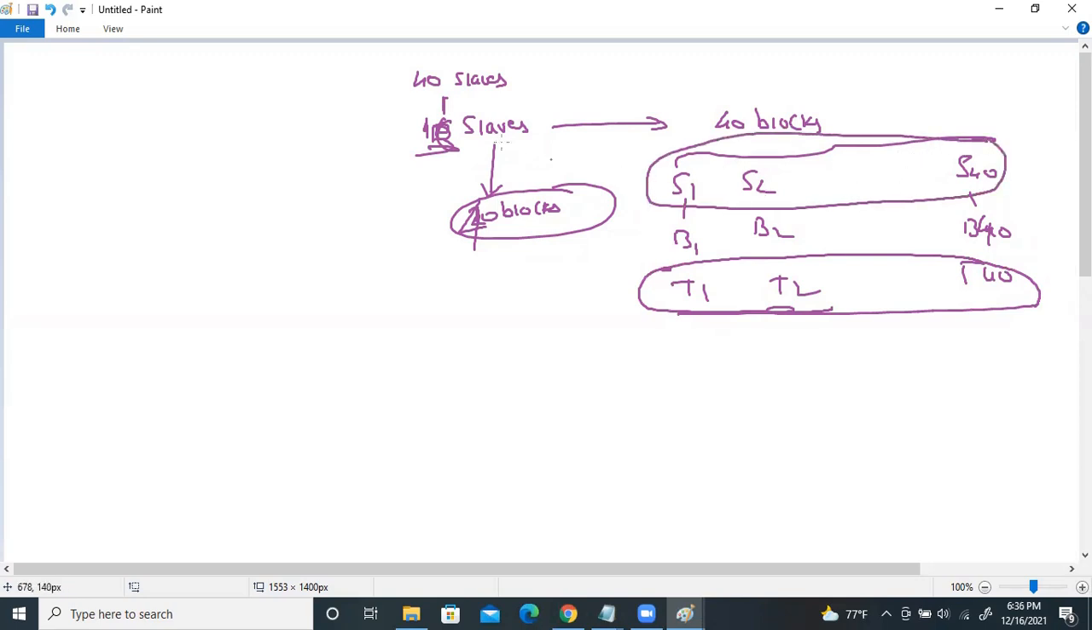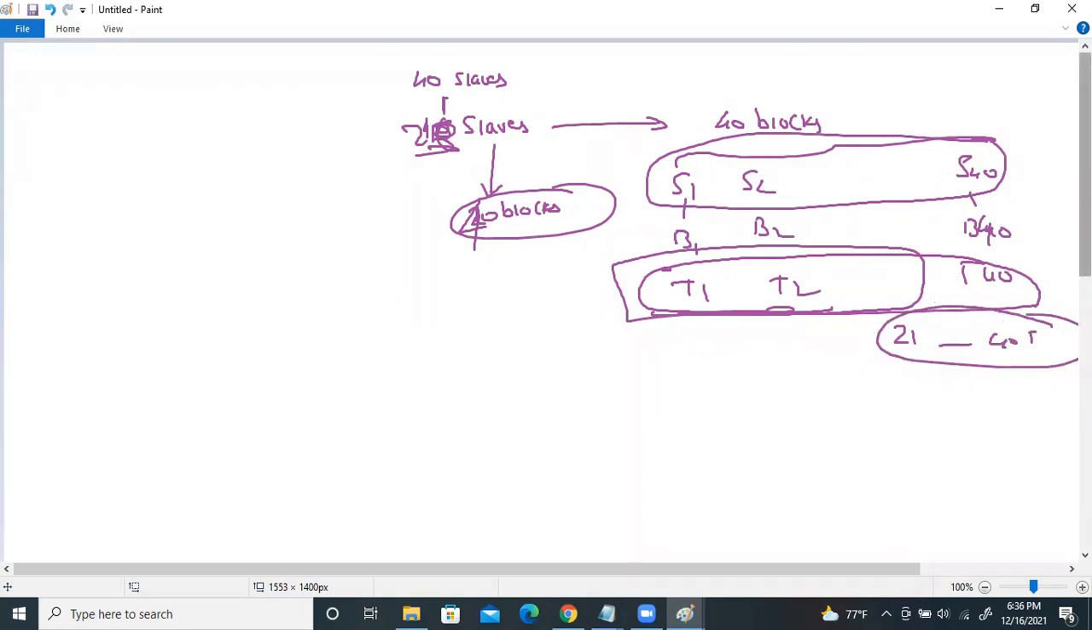But if you have got only 20 slaves, means the first 20 tasks are executed by the 20 slaves. The remaining tasks, 21 to 40, will be in the waiting state, right? Understanding. 21 to 40 will be in the waiting state. Same way, your distribution of the blocks depends upon your slaves, right? How they are going to be stored across them.